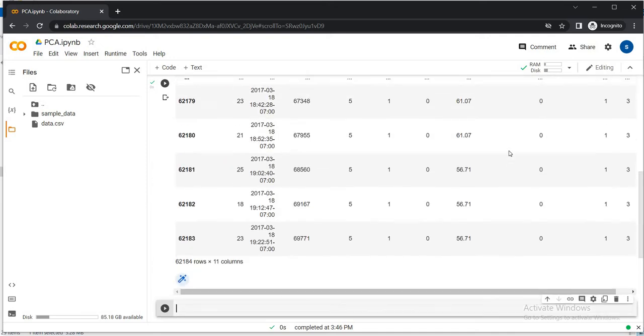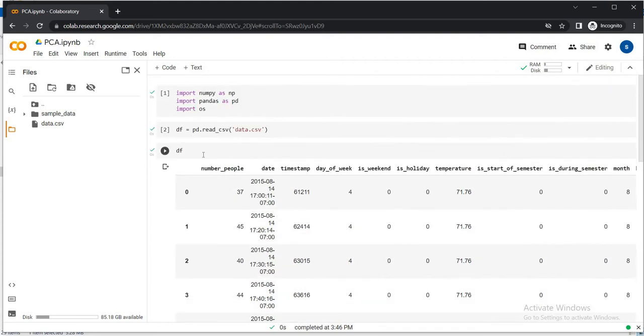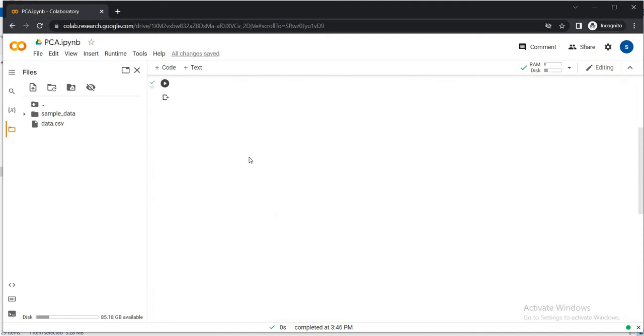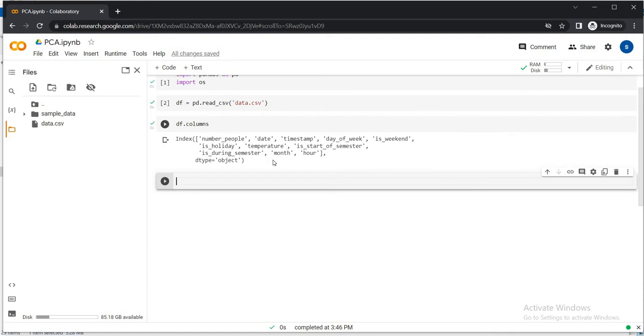Now let's understand this data. What exactly is this data? For example, this is data for, let's say, the number of people who are coming to a restaurant on a given date, what is the timestamp, and what is the day of the week. Is this a weekend? Is this a holiday? What is the temperature outside? Is it September or not? Is it an hour? Okay, in this way they have the features.